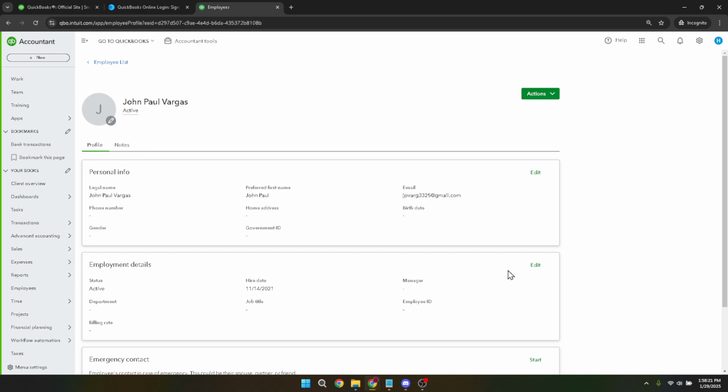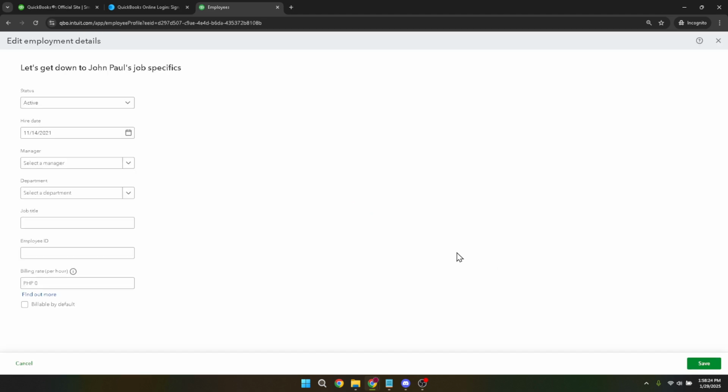Next, locate the edit option within the employment details. This button is the gateway to making any changes, including the hire date. Click it and the fields will become editable. Now that you have editing access, scroll until you find the field that displays the hire date. Carefully input the new hire date, ensuring accuracy as payroll and benefits calculations can depend heavily on this information.